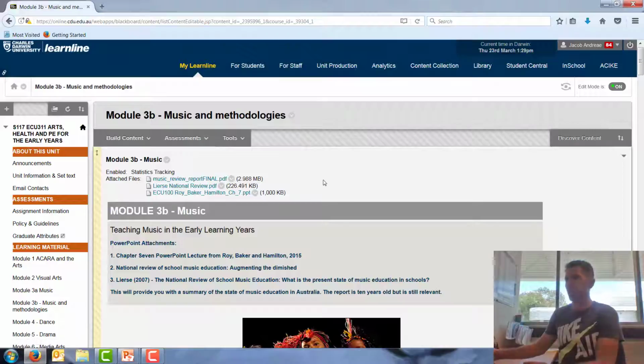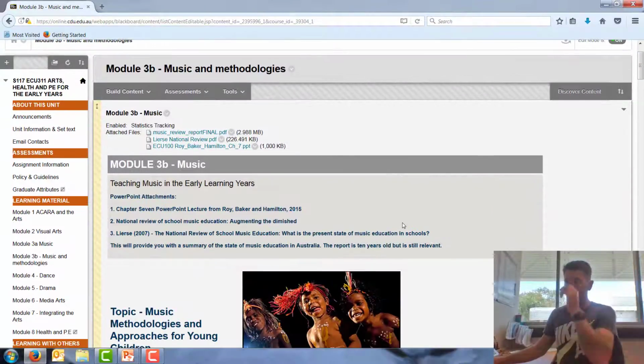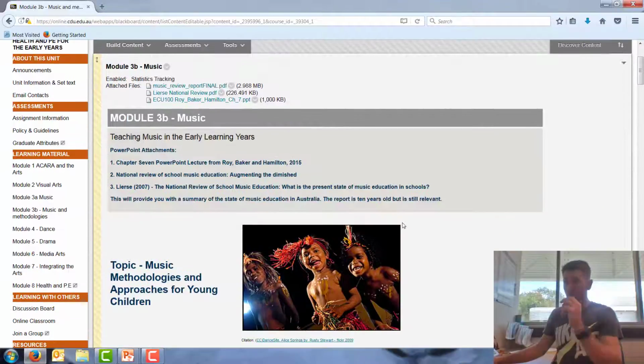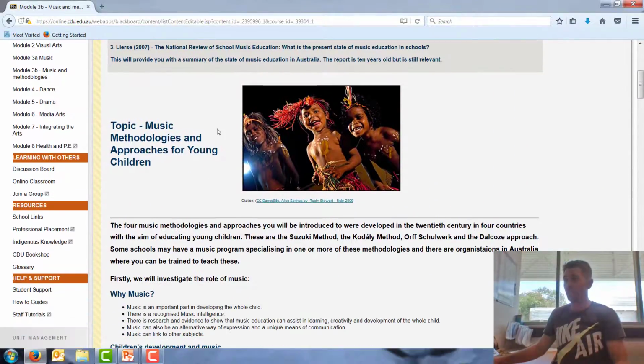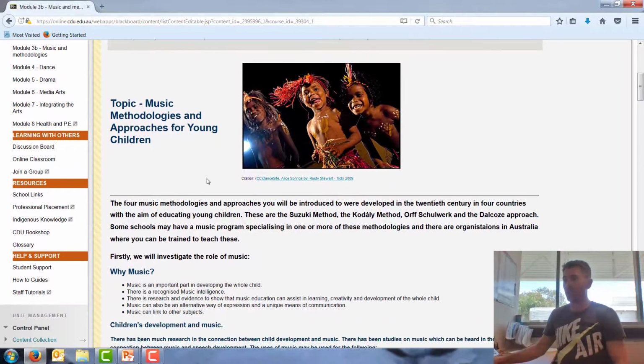There's 3 attached files. So you've got the Music Review Report, which was conducted out of the University of Western Australia, Dr. Sharon Leers, her National Review, and then you've also got the previous PowerPoint presentation, which was developed by Sharon and the previous lecturer, and that's based on the textbook. So you can see here you've got all the information in here on music methodologies and approaches for young children.